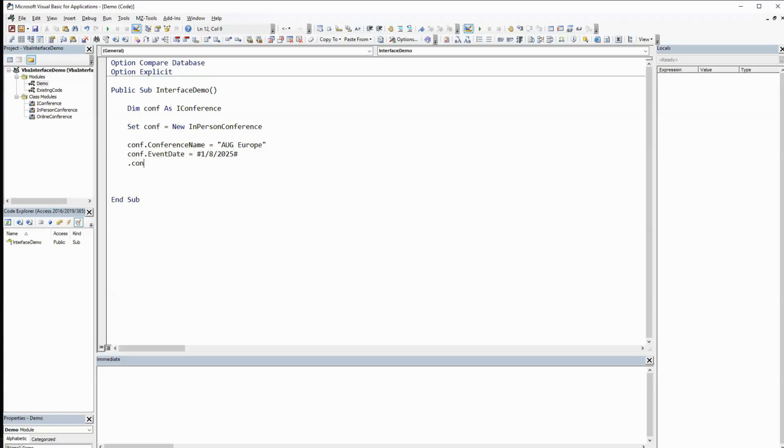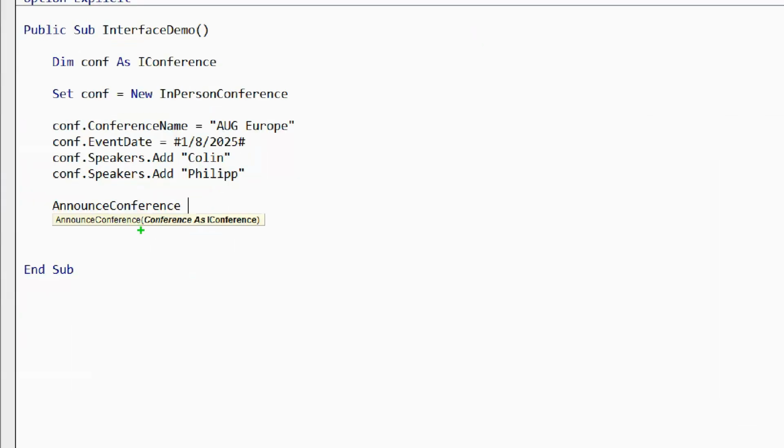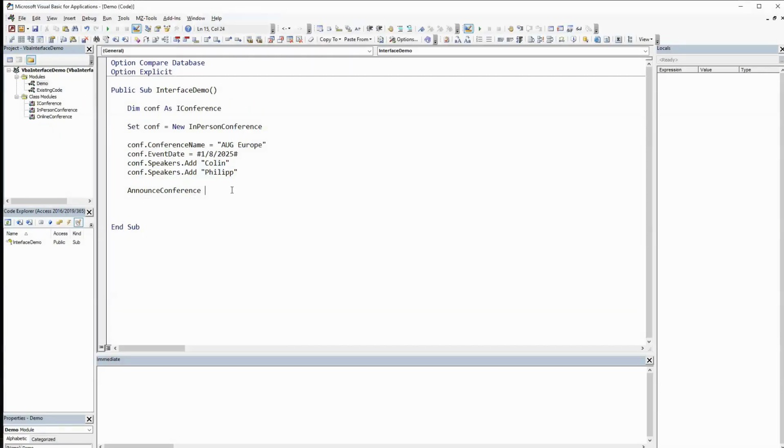25, and it has some speakers. Colin is a speaker because he organizes this thing, and I'm a speaker as well. And now we can call a method here, and you see the argument type here is defined as IConference. So I pass in my conference object and I save and run this code.